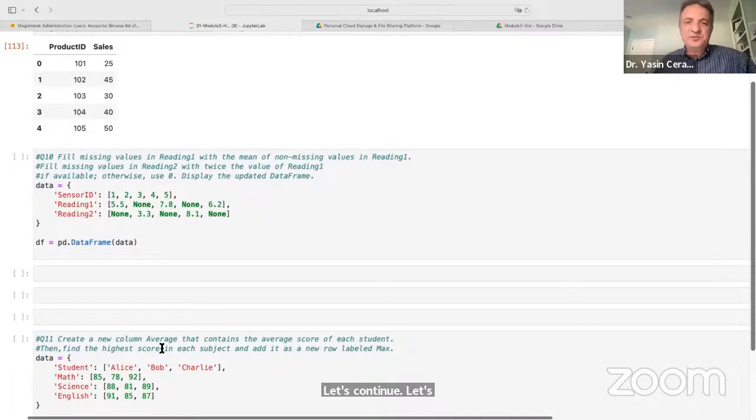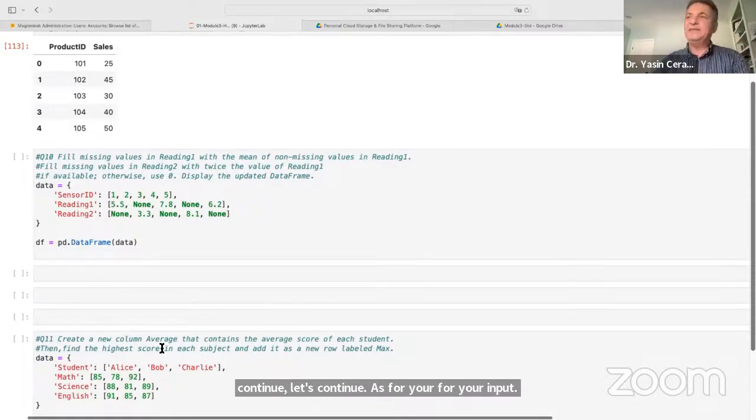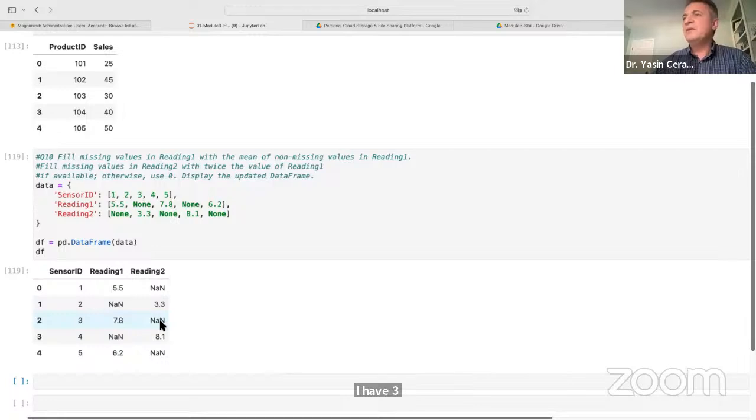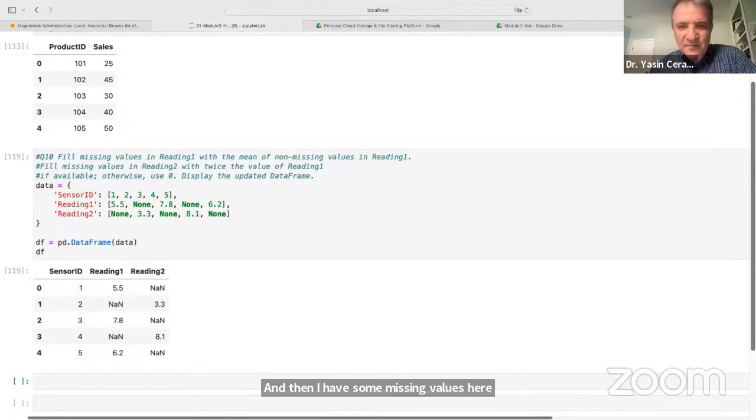Let's continue. Let's look at this question, Q10. So now I have this data frame. I have three columns: sensor ID, reading 1, and reading 2, right? And then I have some missing values here. Yeah, thank you. We are going to come back to aggregate functions later on. Yes, thank you so much for your input.